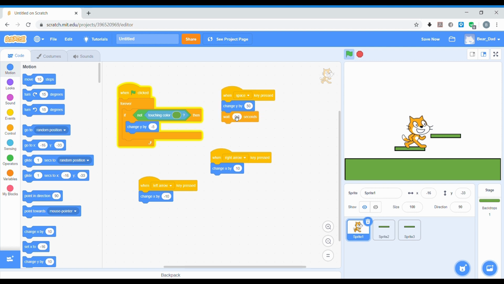But then we will also add here, so it doesn't only jump up and down, but we will also make it move by 20. So now it's jumping forward, just like in a game. And then it fall down and hit the ground.